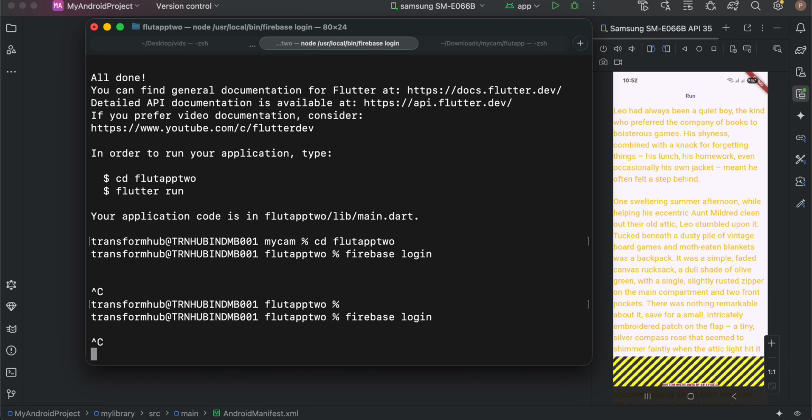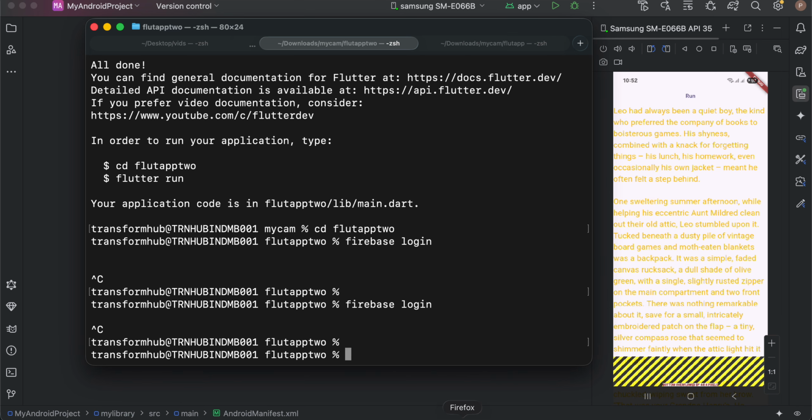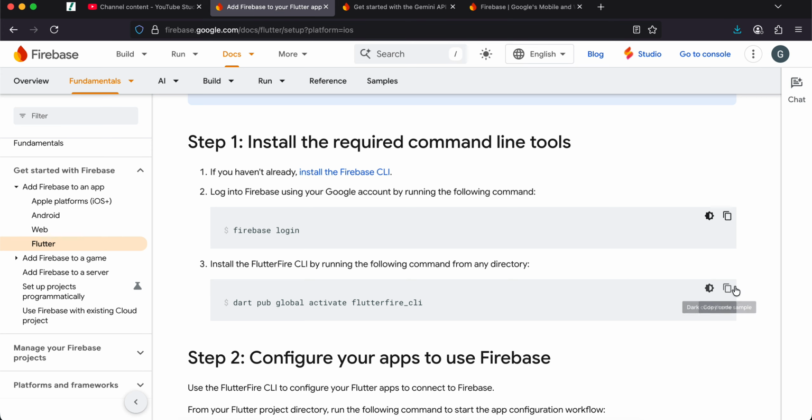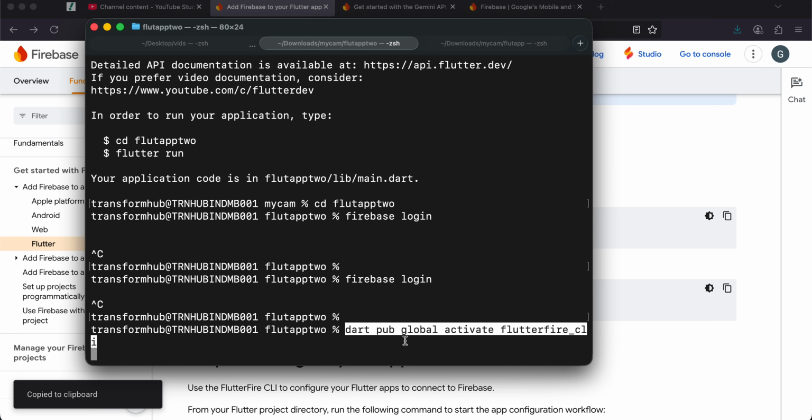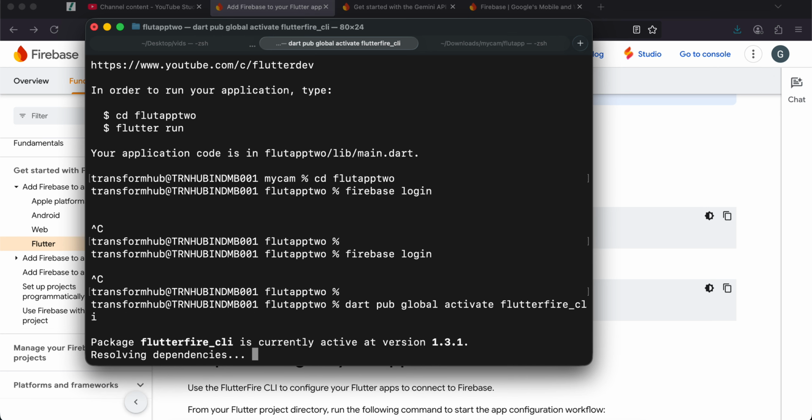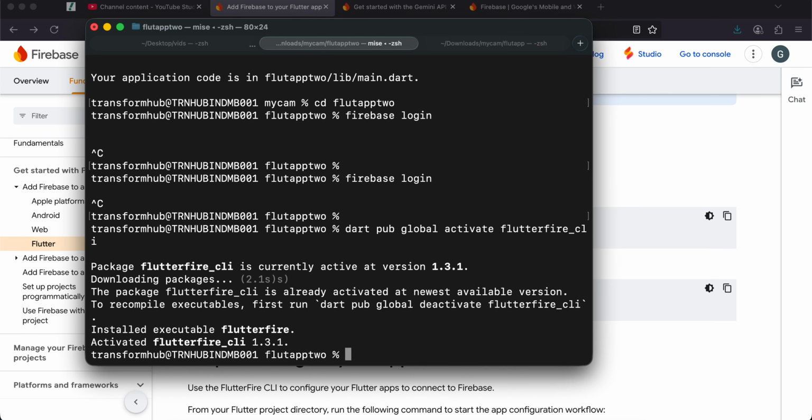Anyways, I'll just stop this. I don't know why it is taking so much time, because I have already run this command previously, so I know I am already logged in to Firebase. So I'll just run dart pub global activate flutterfire_cli. Maybe some issue with Firebase itself.